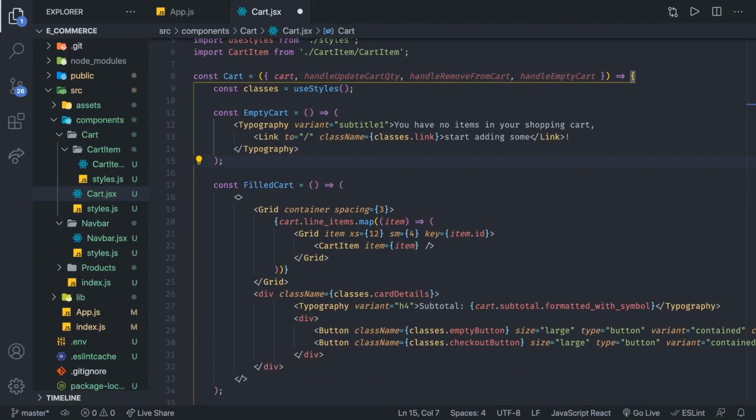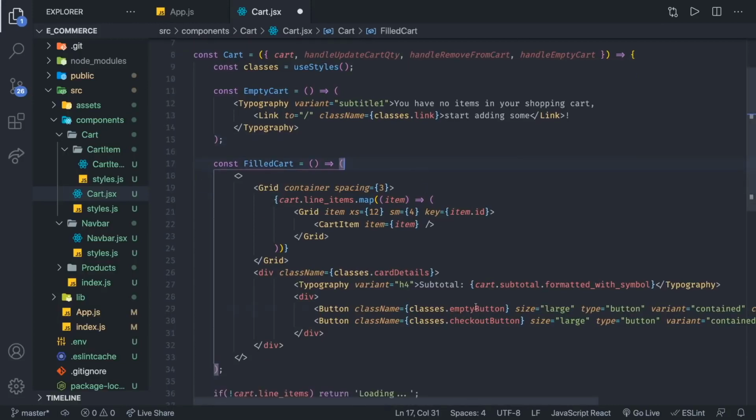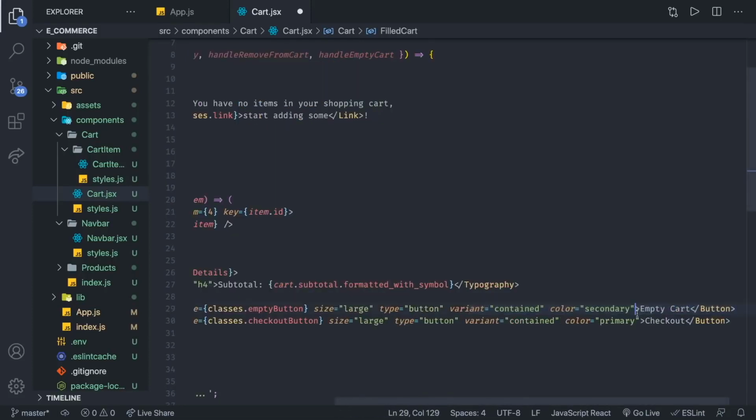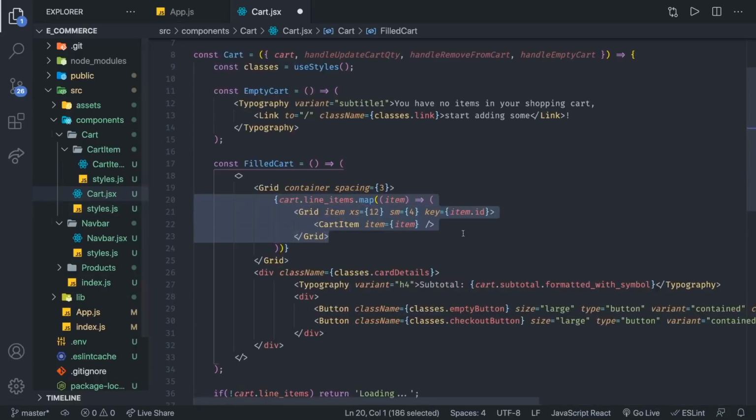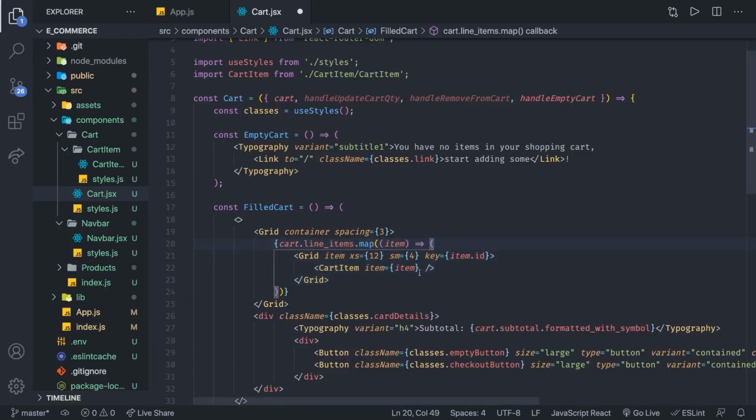Well, some of them we're calling from here, but some of them we are not. For example, which ones are we calling from here? Well, the empty button is definitely going to be called from here. So what do we need to do with the empty button? Well, just go to the end of it, add an on-click listener. And what do we do on click? We handle empty cart. That is it.